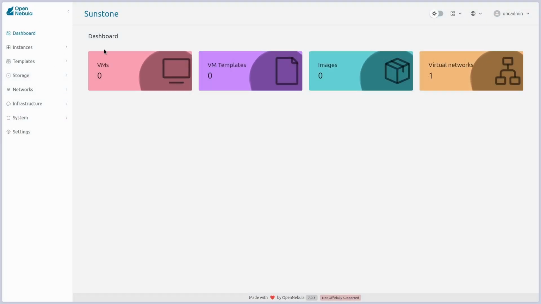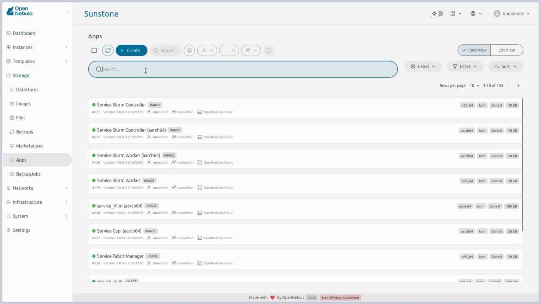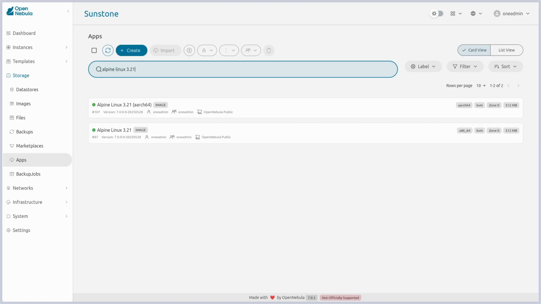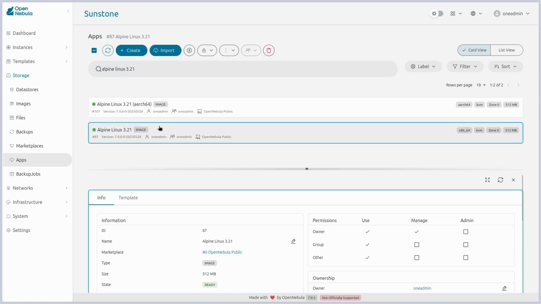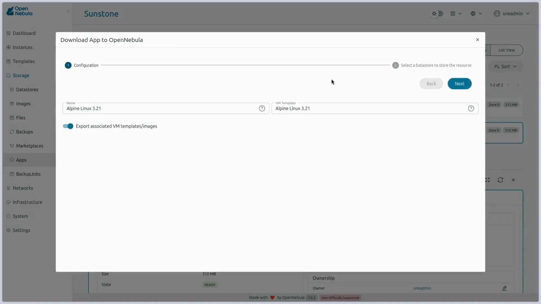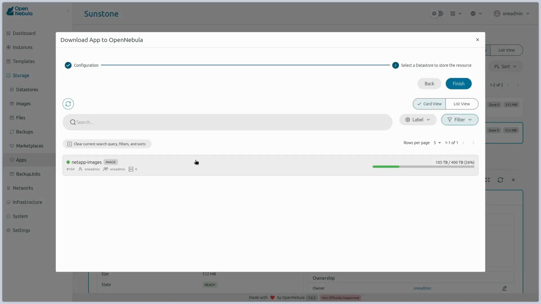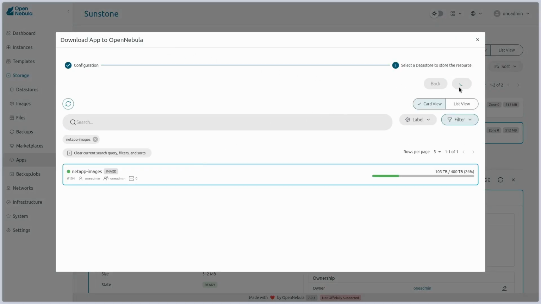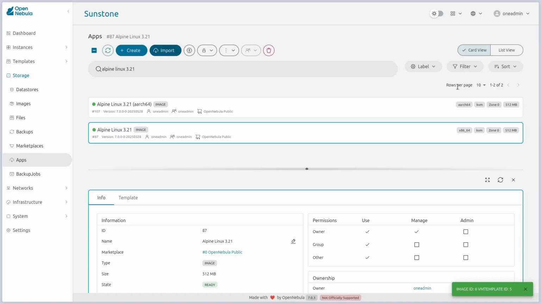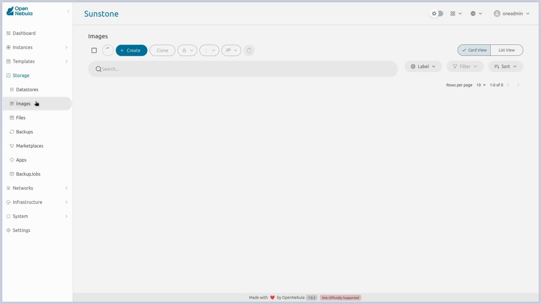Now let's perform the verification tests. Firstly, navigate to Storage, Apps to import the image and the virtual machine template from the marketplace. Use the search and look for Alpine Linux. Press the Import button and go through the wizard. Make sure to place the images on the correct image data store. Now go to Storage, Images, and wait until the Alpine Linux image is ready to use.